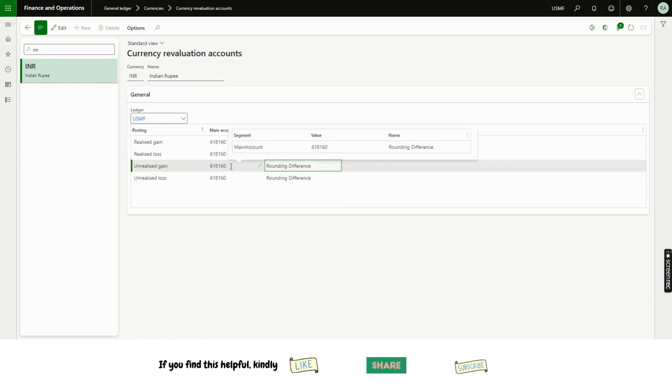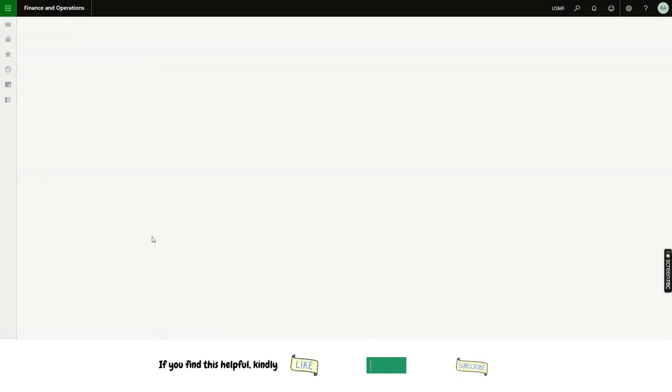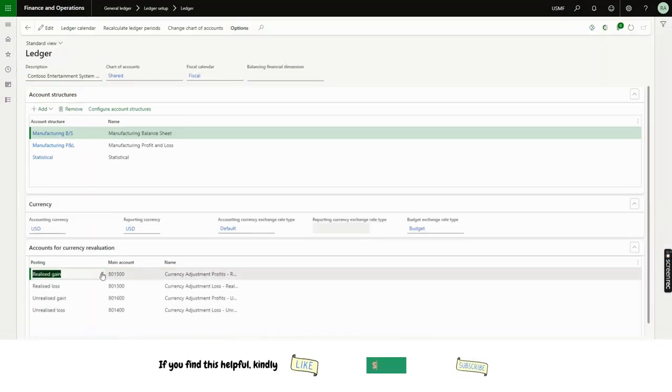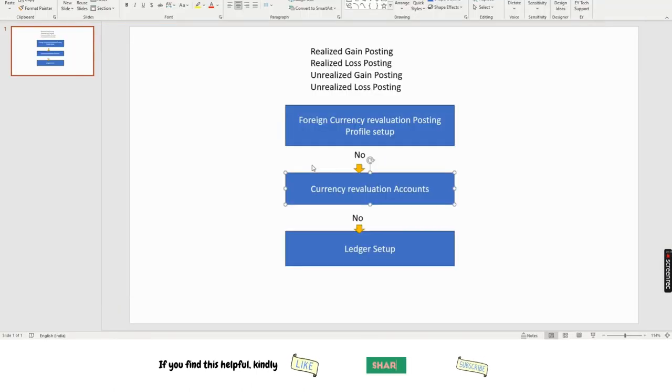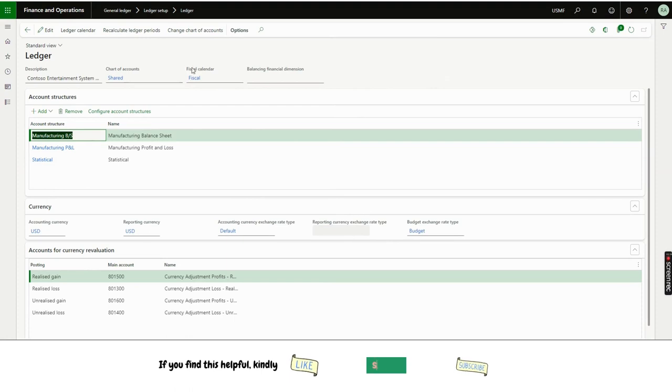What if we don't have any setup here as well? Then the system will directly take the ledger accounts from the ledger setup here. So as you can see, first, if the foreign currency revaluation posting profile setup is not there, then the system will check currency revaluation account. If it is not there, then the system will take from the ledger setup. That is all about the foreign currency revaluation posting profile.